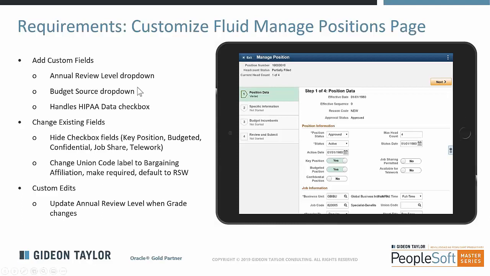So we've got an annual review level dropdown that we need to add, budget source, and a handles HIPAA data checkbox. We're going to change some existing fields. First, we're going to hide these checkbox fields here because the customer doesn't use them. And we're going to change the union code field here and make the label bargaining affiliation. We're going to make that field required, and we're going to default it to the value of RSW. And then we're going to add a custom edit so that when an annual review field changes, or when the grade changes, our custom annual review level field will be updated automatically.